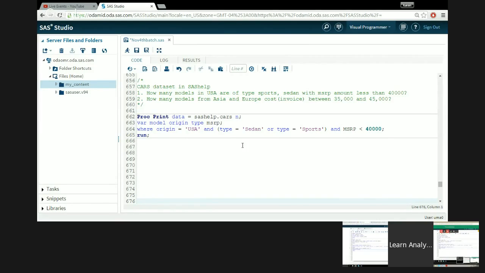Can you show me the question? Okay. Can you see my screen? Okay, I got it. Yeah. So we want models from Asia and Europe whose invoice value is between 35,000 and 45,000. Can you see my code, please? Sure.